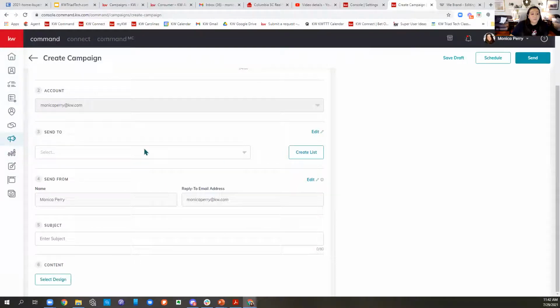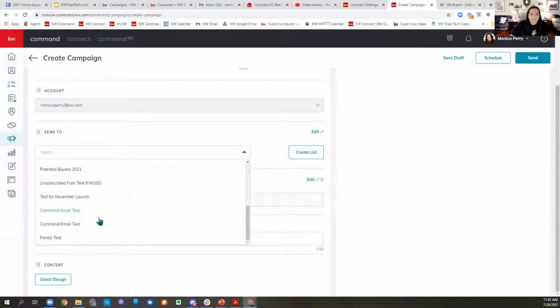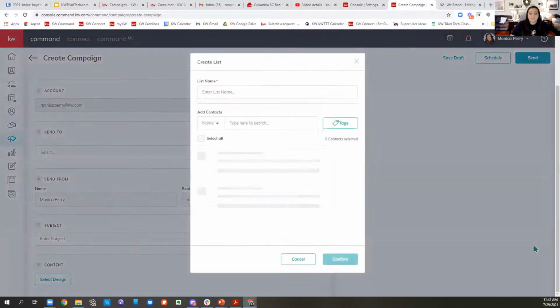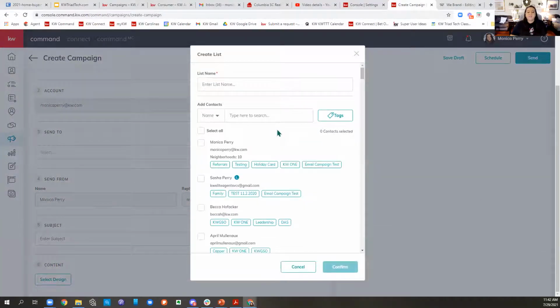So send to, I have some lists already made, but if you don't have a list, then from here you can create a list. Remember on Monday when we talked about the importance of tagging our database? Here's why, right? I have 1,900 contacts in here. I do not want to scroll through 1,900 contacts to make an email list. I don't know about y'all. For the sake of time, I'm just going to make a list called family.